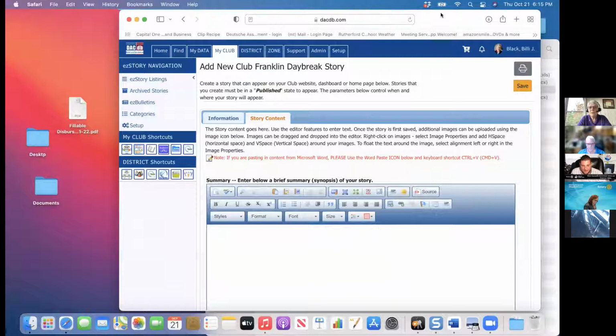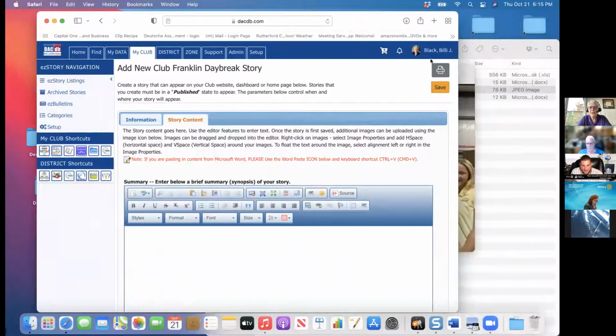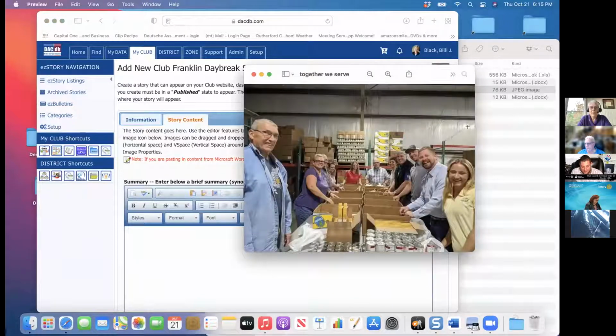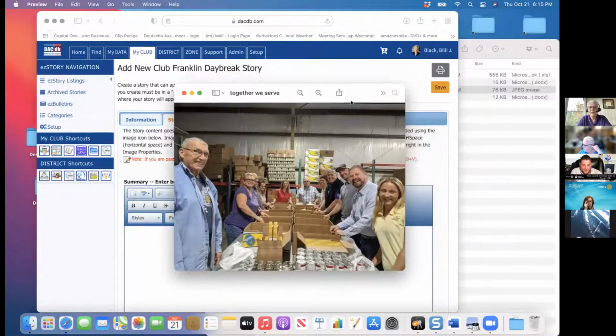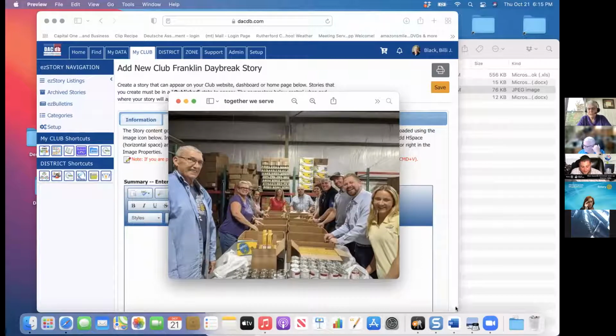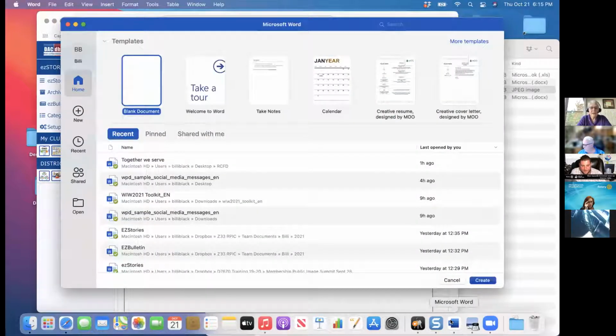I typically write my story in a Word doc. So here's the picture. Can everybody, did it pull the picture up in front of it? Yeah. Okay, good. This is the picture I want to pop in. This is both Rotary clubs working together in my town. And there should be a Word doc.